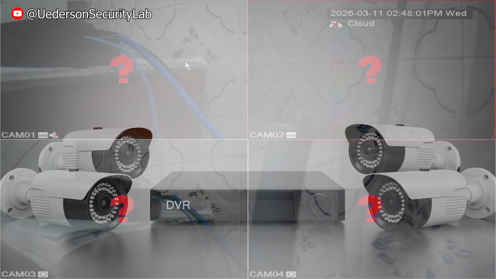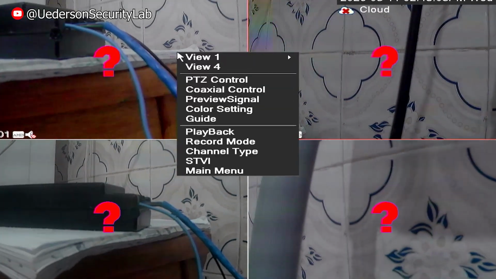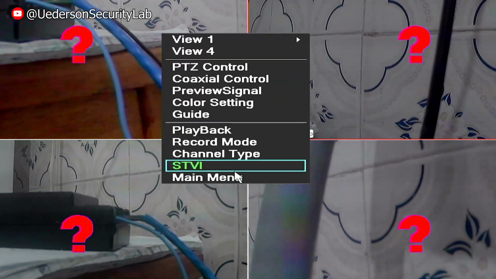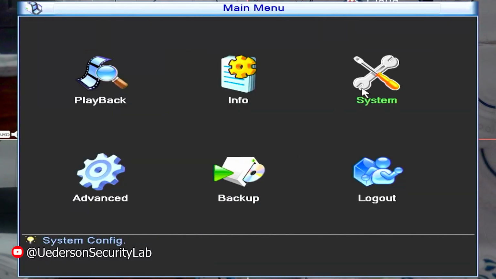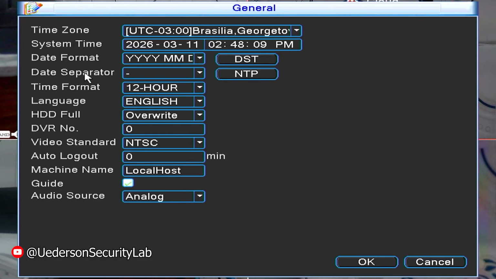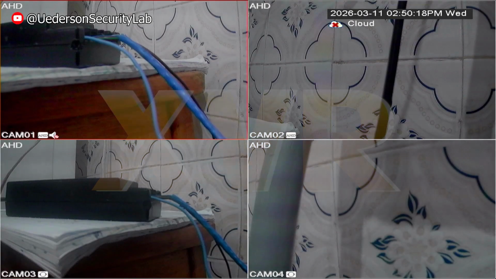If the question mark appears on all channels, the solution is simple. We access the DVR menu, go to System, then General. Here, we change the video standard option to the other available format. We save, the DVR reboots, and everything should return to normal.